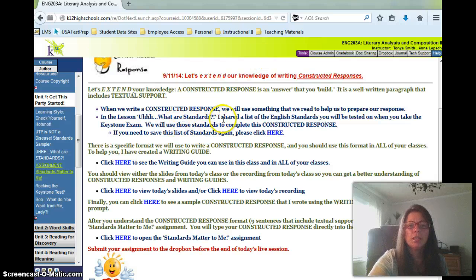So what did we do? We're going to use our standards, and we're going to write in response to these standards. So there's a specific format we'll use to write a constructed response, and you can use this format in any class. Actually, you should use this format in any class.